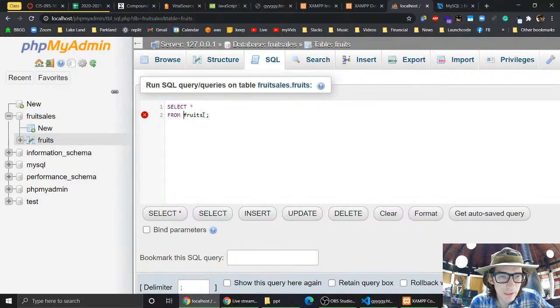Putting tick marks around this. That's how you would denote if you had spaces in the table name. Don't put spaces in your table name. Don't put spaces in your field names. Spaces are bad for identifying names in programming.